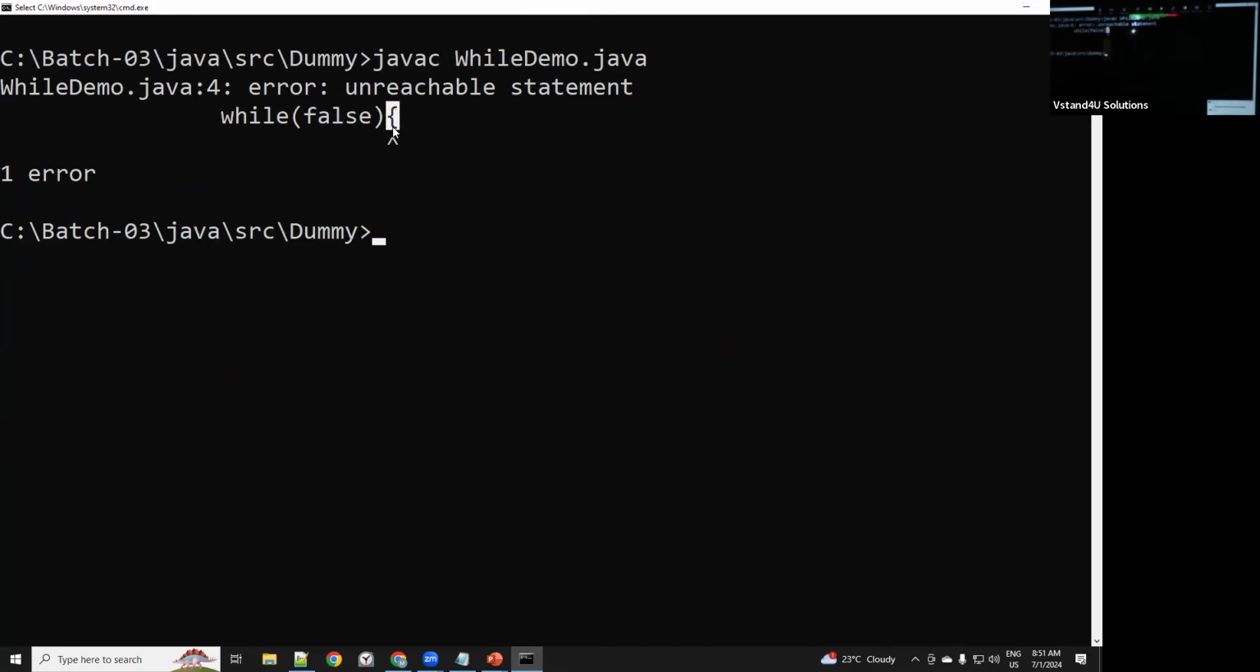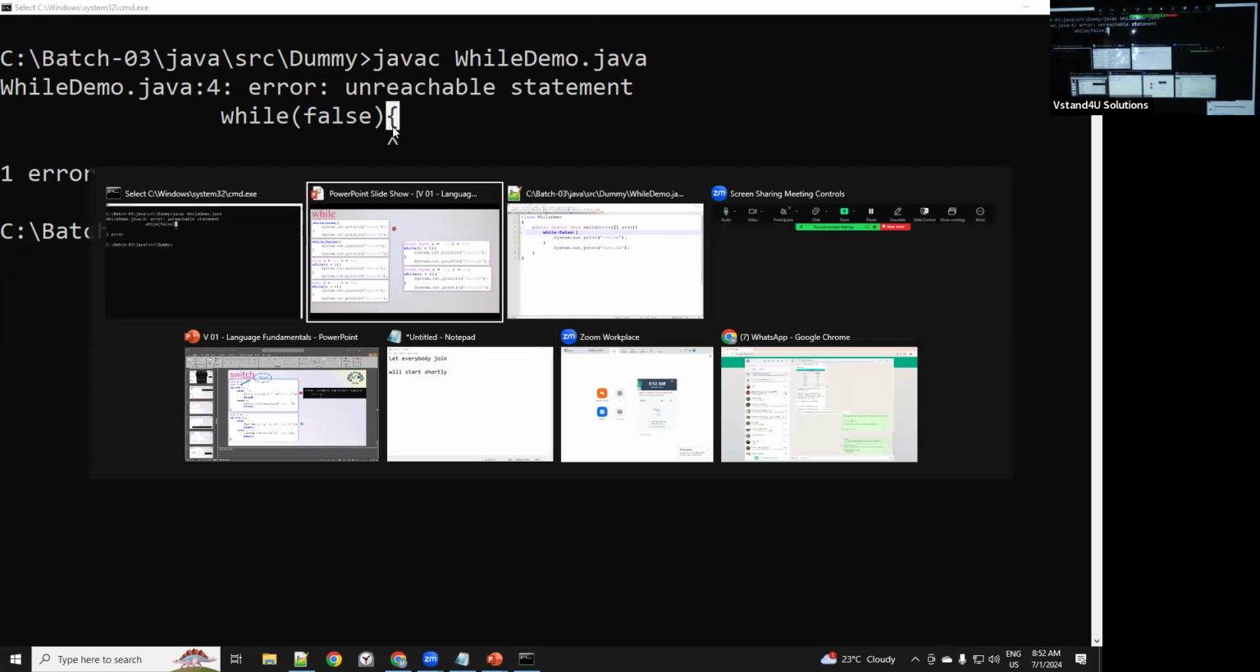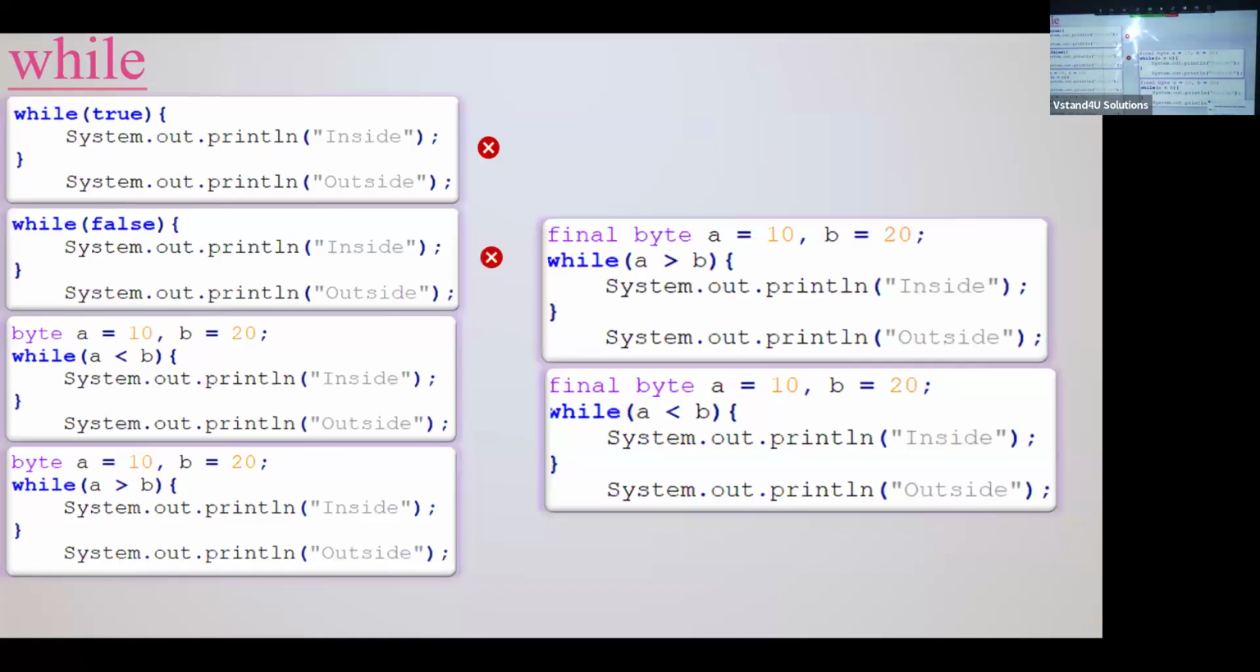Unreachable statement, body of while. This says body of while is unreachable. Are you with me? Yes. Okay, sir. Moving forward. So this one is also a false statement. How about this one?